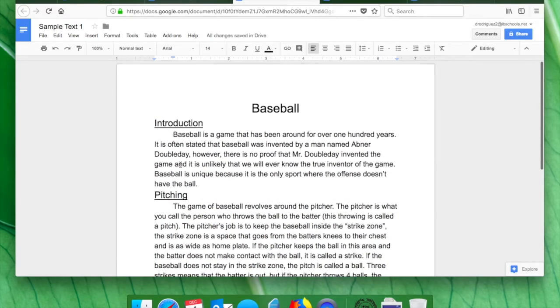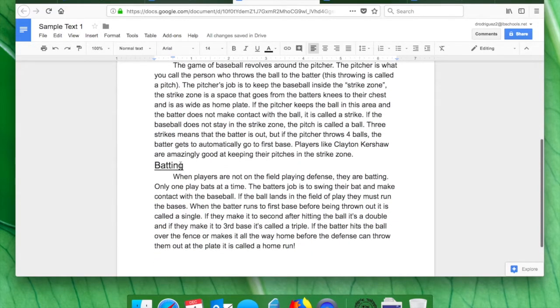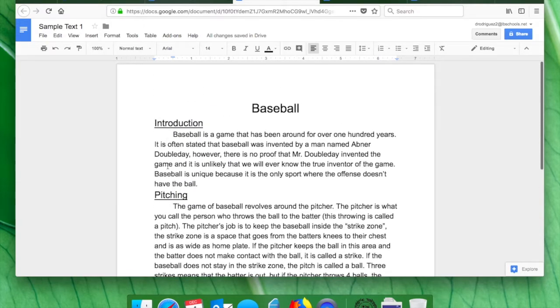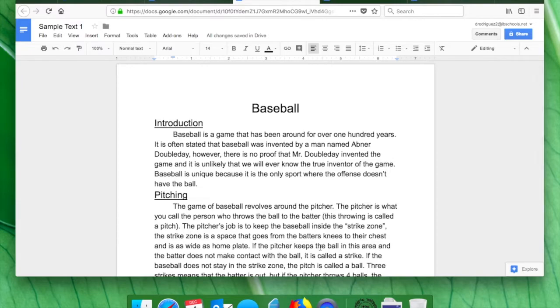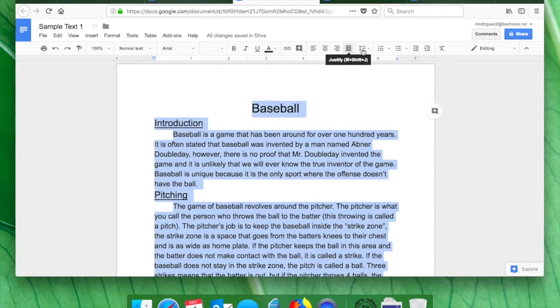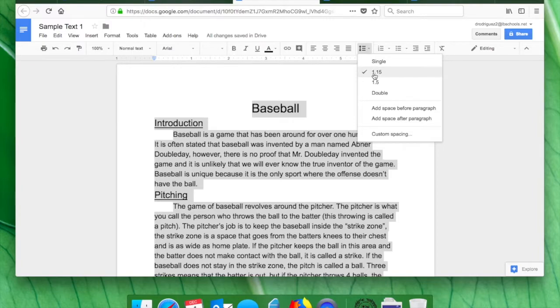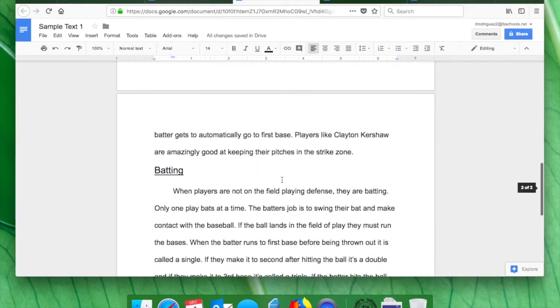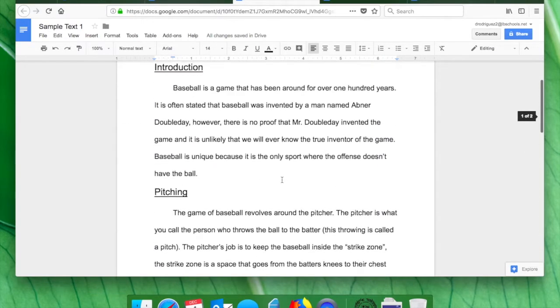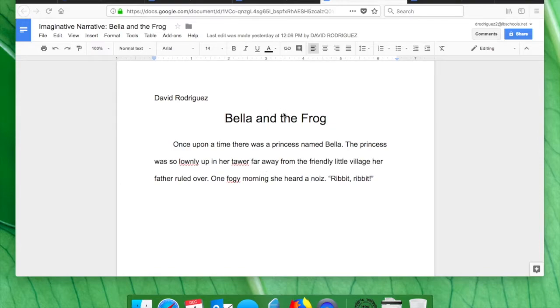The last thing I want to do to make this look really nice is I'm going to select all my text, and I can do that by either physically highlighting it all like this, or I can hit Control A, select all the text, and then I'm going to go over to the line spacing right here, and I'm going to change it from 1.15 to double. Okay, so now it's nice and spaced out. It's easy for teachers to read. Looks great.